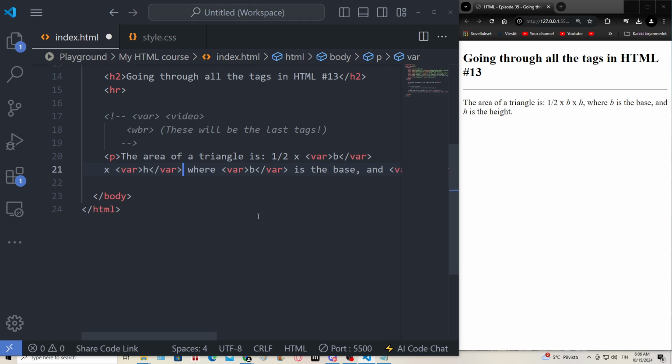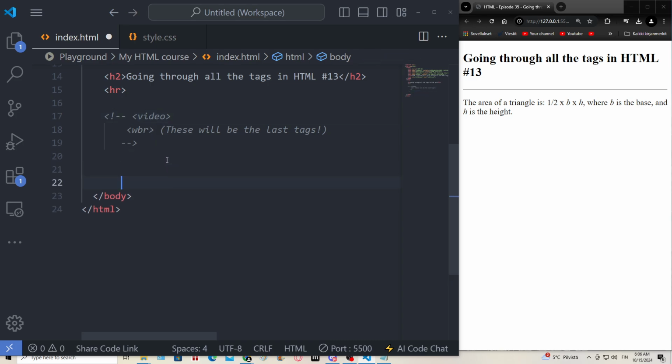One good way to use them in HTML is for mathematical expressions, for example. Okay, then we got the video tag, which probably everyone already knows, but I am going to cover that anyways.